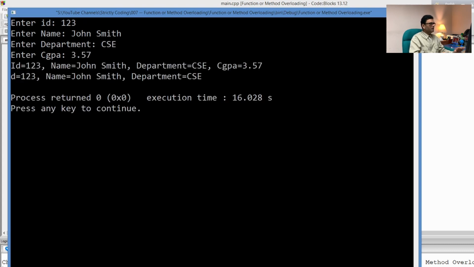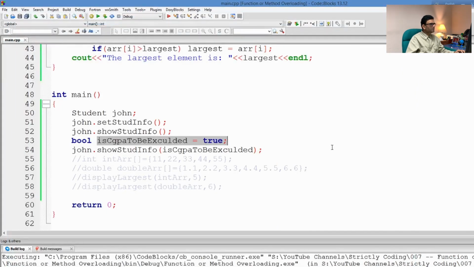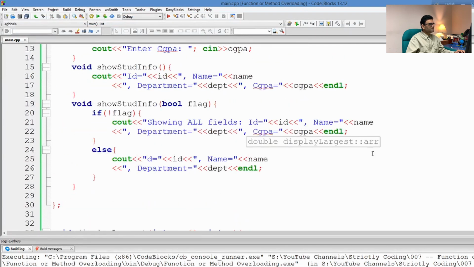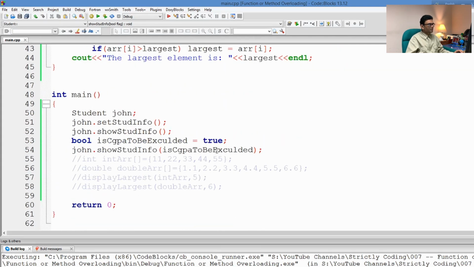Okay, and for the first call of ShowStudentInfo, it is showing all fields. Okay, and for the second call, it is showing only the fields other than CGPA. Okay, so that is actually method overloading. Okay, now if we give the boolean as false, then what will happen?